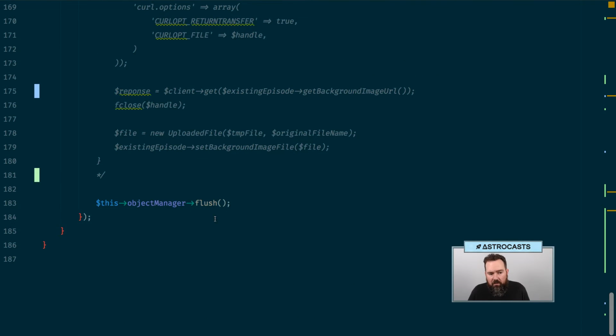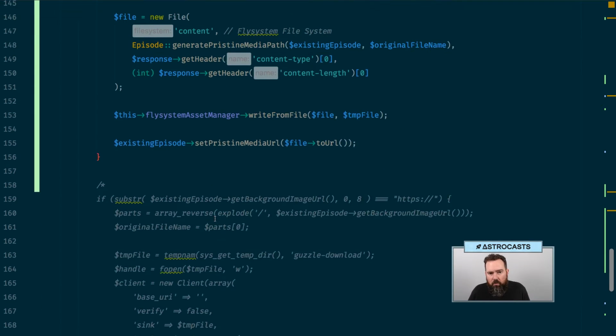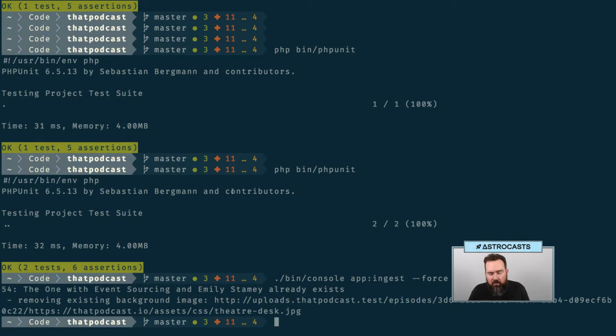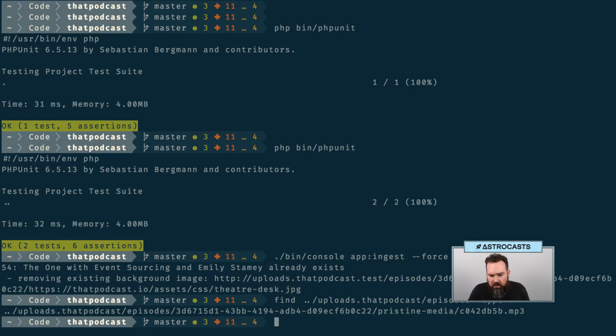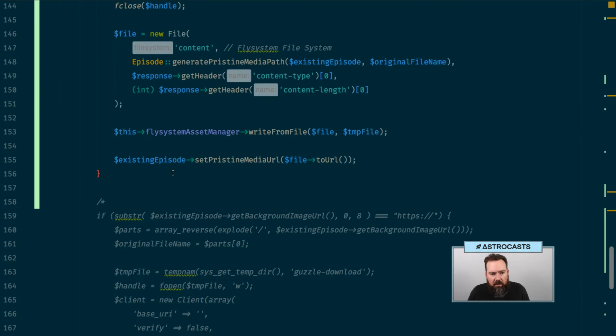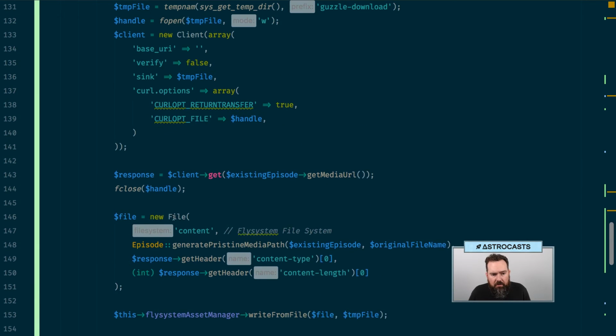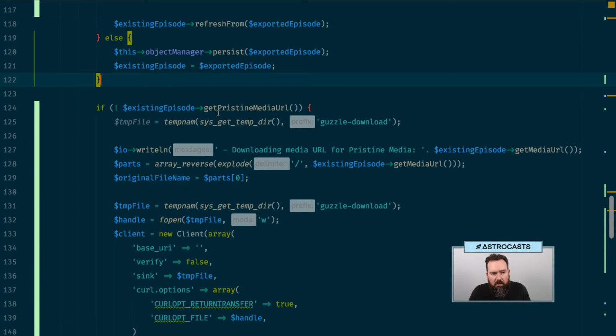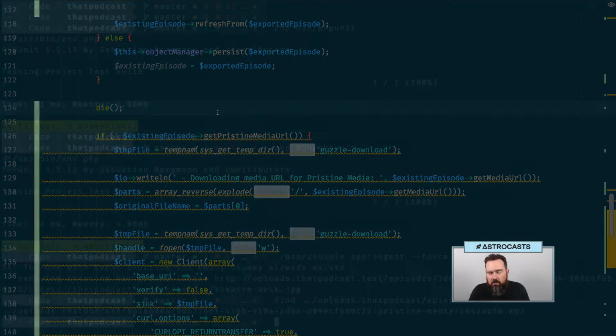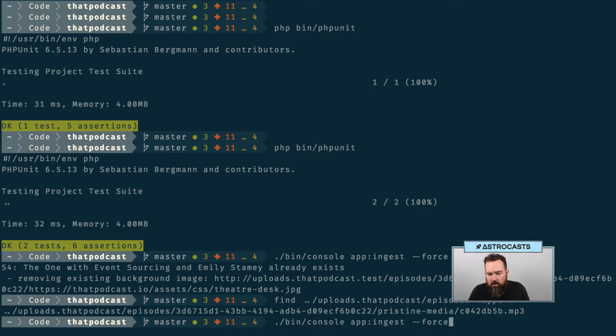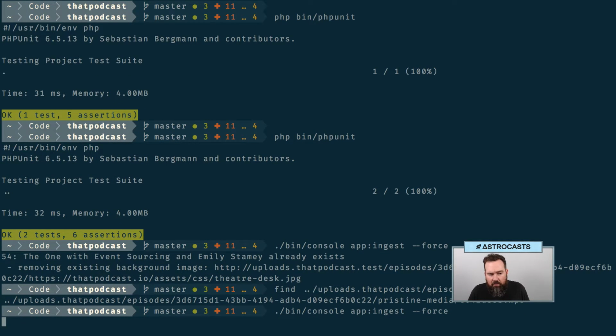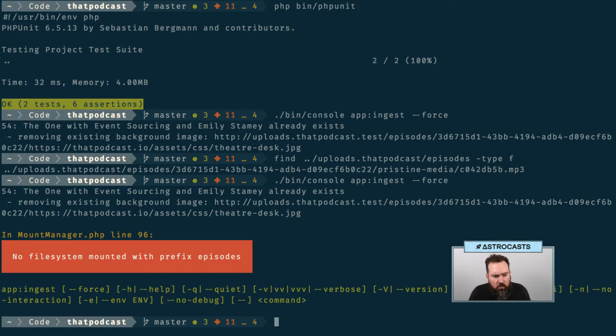Actually, we're not writing the background image anymore, so that's not going to be there. But what we should find is, uploads episodes. What we should find is after we run this, and if I do a die, then we should find that that image, or that file, is actually deleted. Oh, no file system mounted with prefix episodes.